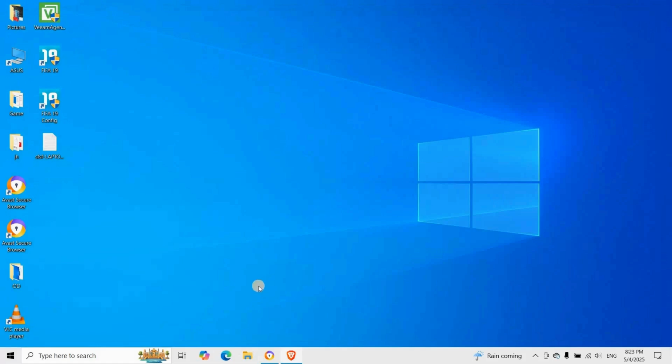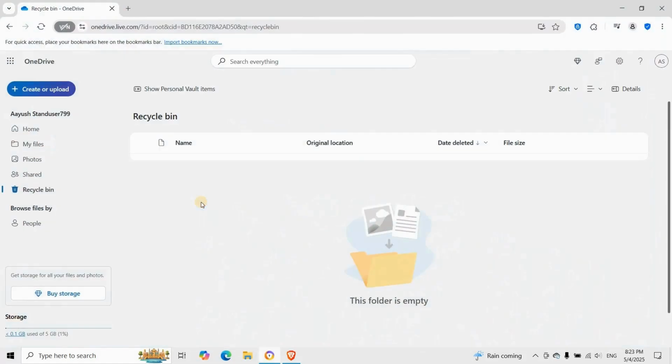To permanently delete, go to OneDrive.com, click Recycle Bin on the left, and then choose Empty Recycle Bin. Since I don't have any deleted folders here, the empty recycle bin won't show here.